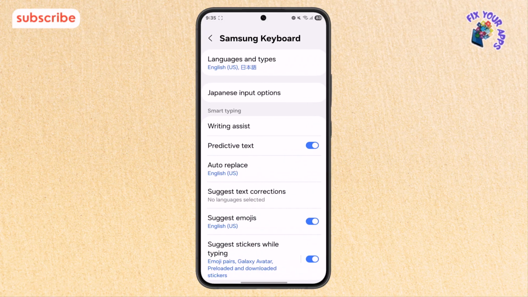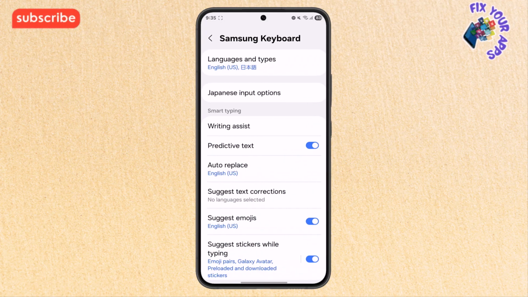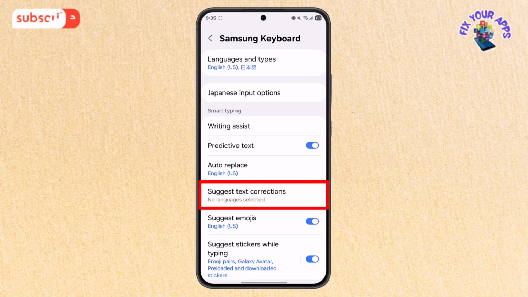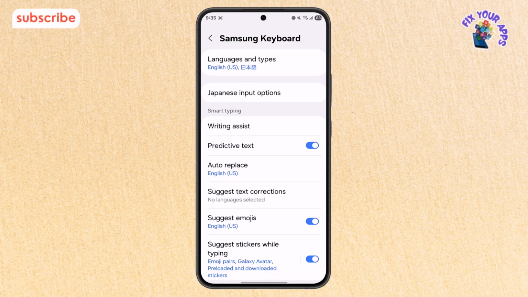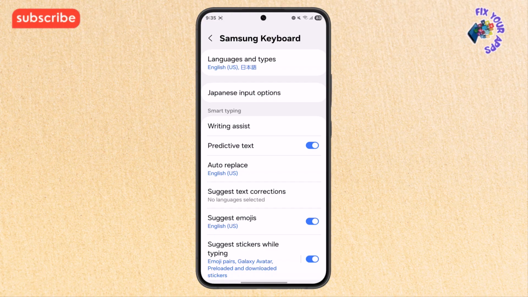Step 4, once you're inside the keyboard settings, scroll until you find an option called Suggest Text Corrections. This is the section that handles spell check features and helps you avoid typing mistakes. Tap to open it up.